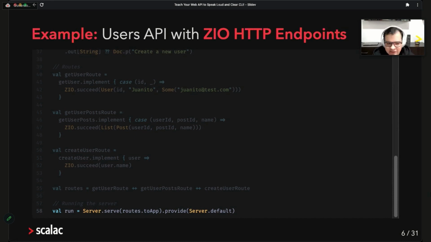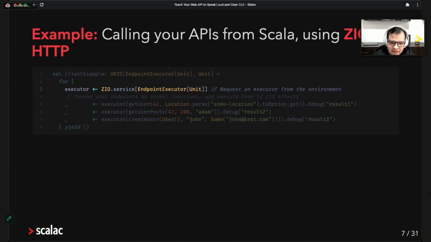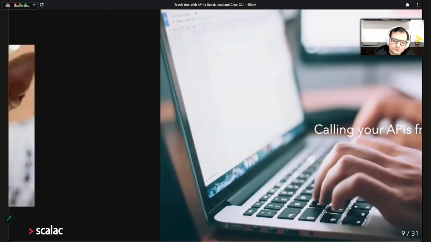Now that I have my server running, I can call the APIs from Scala using ZIO HTTP. And it's very easy with endpoints. You just need an endpoint executor from ZIO, and you can use the executor to invoke your endpoints as normal functions, right? So here, for example, you can see I'm invoking the get user endpoint as a normal function, and I can execute that to a ZIO effect. So I can combine this result with other ZIO effects, like executing get user posts and create user. So that's very easy, right? Using endpoints simplifies our life.